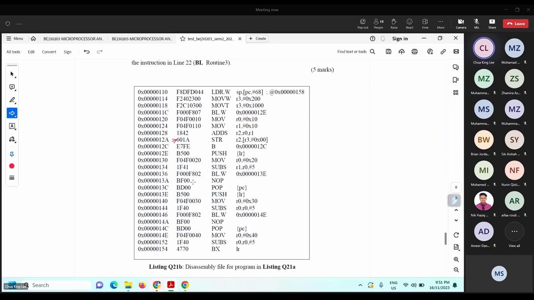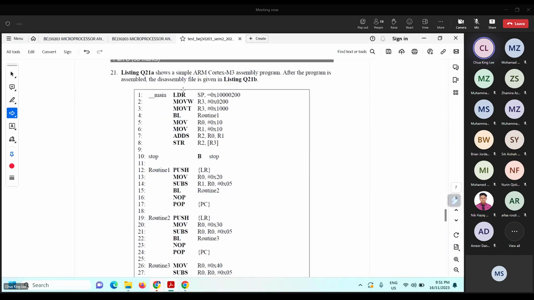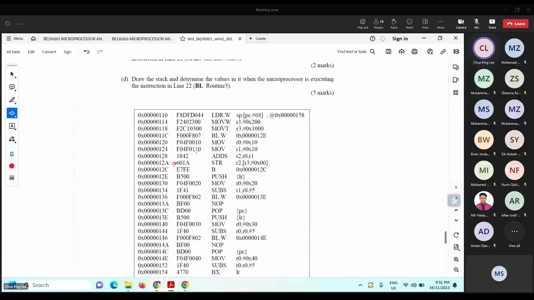These two columns are exactly the same as what is given here, but if you look here, there is no label anymore. The label is already replaced by the address. This is the address for routine 1, which is referred to by these locations. When executing, the CPU will branch to these locations.